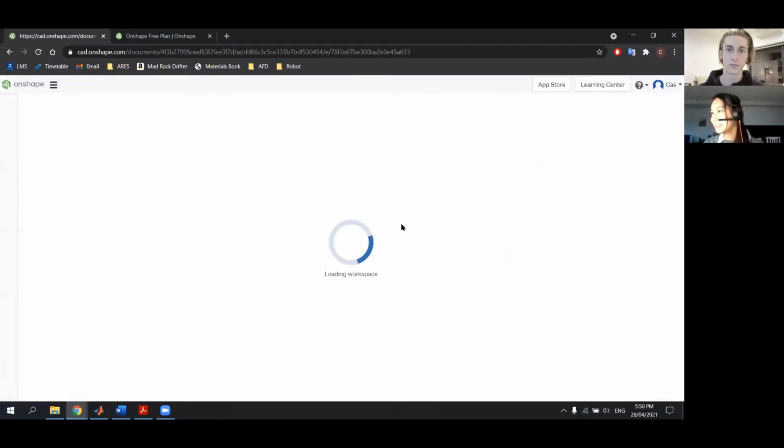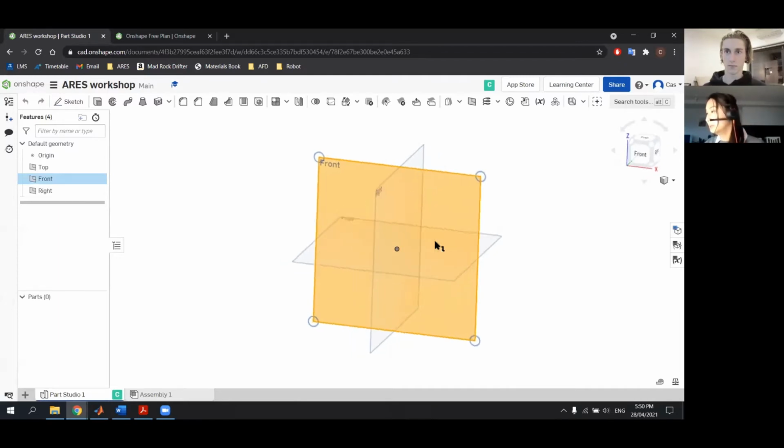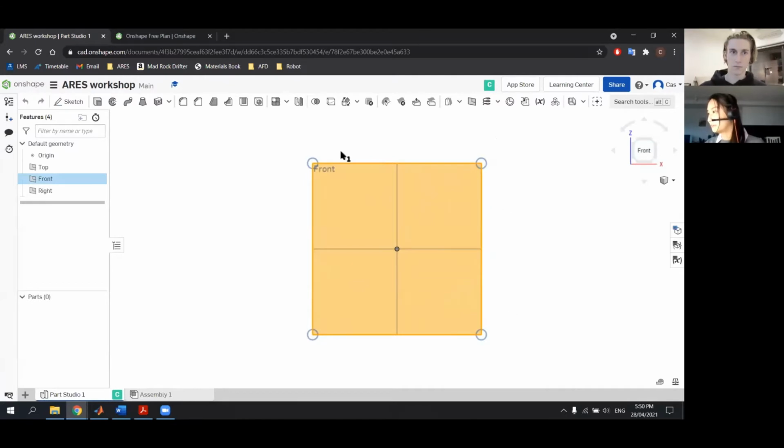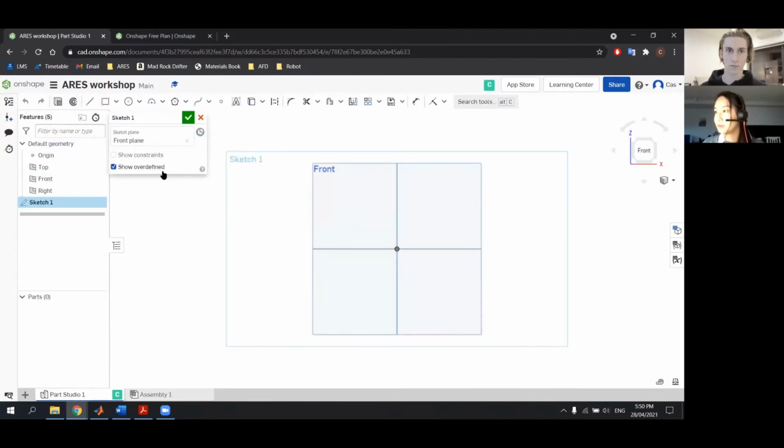As you can see, you've got 3 different planes that you can work off of. Say, for example, we're particularly interested in sketching something on the front plane. To view it from the front, press N, and that will show the view normal to the plane. We can begin our sketch by clicking this button here, or you could also use Shift S to start. When you start sketching, you have to provide which plane you want to sketch off of.